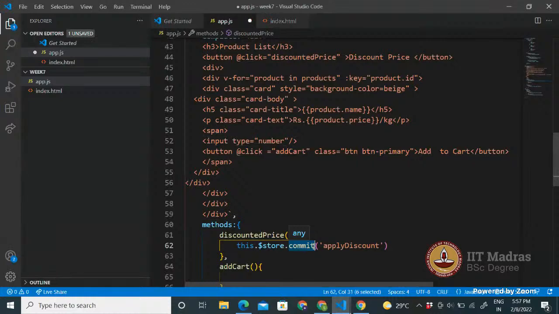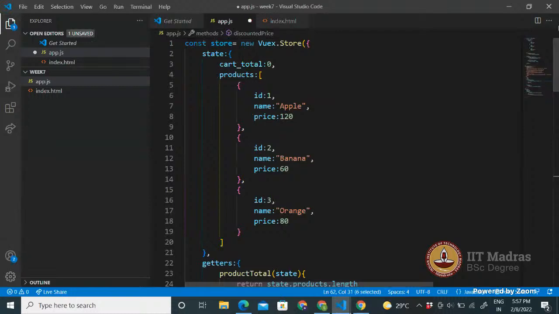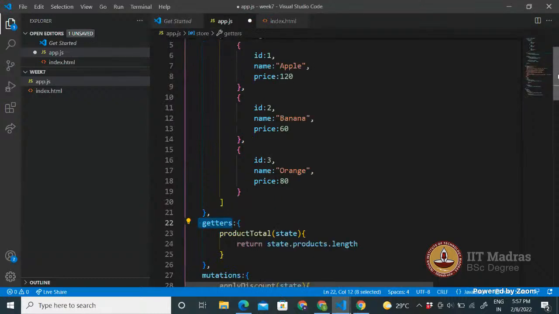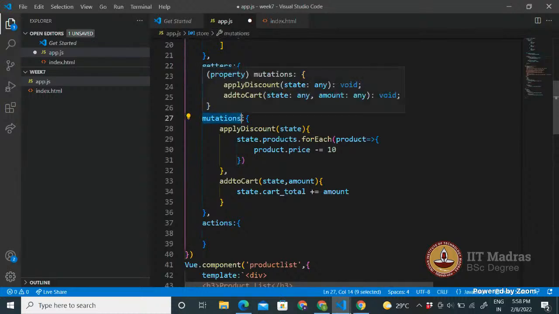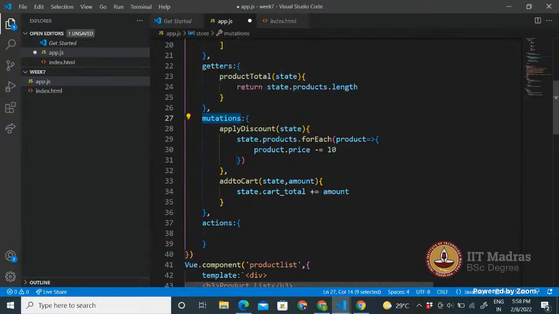Is it clear? Yes, ma'am. Yeah. So whenever we have to get hold of a state, it's straightforward, right? this.$store.state. Whenever we have to get or invoke any of these getters over here, this.$store.getters. In order to invoke any of our mutations, it is this.$store.commit. Okay.